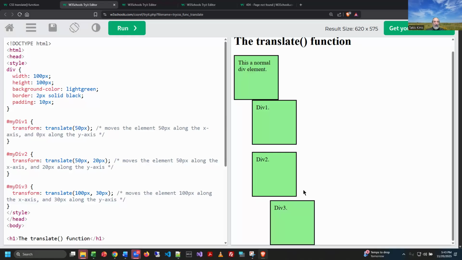I'd say the translate command is useful. I think it's more useful when you combine it with hover effects, like you hover over something and then move it a little bit rather than just move it from the get-go. Because really, why would you use translate to move it?